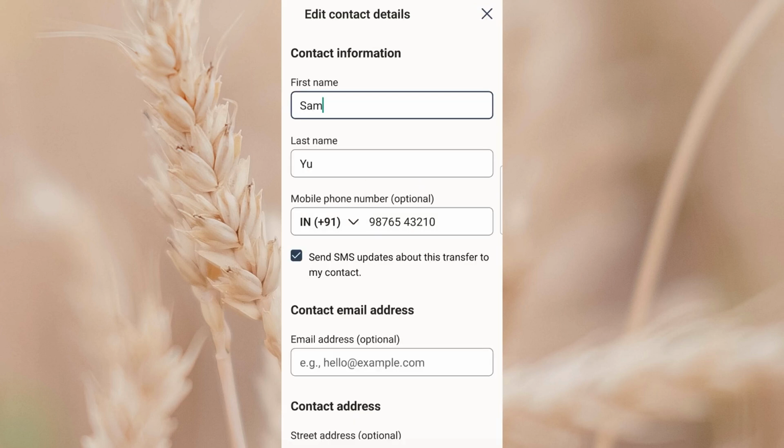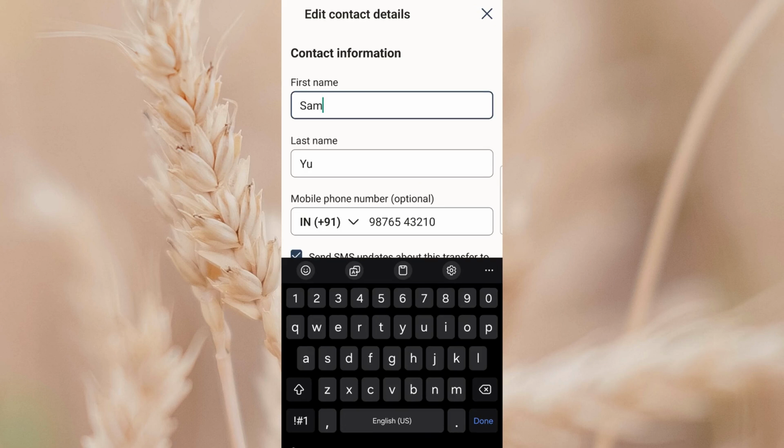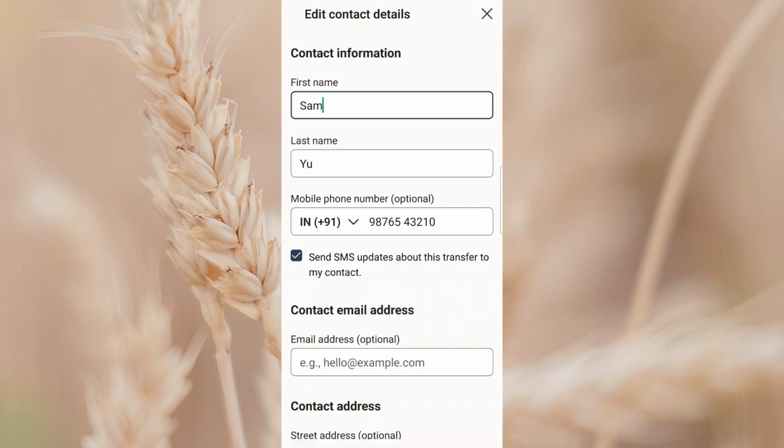As you go through these sections, the overall goal is simple. Make everything accurate and right. Review your profile, your payment methods, and your contacts with care. Taking a few extra minutes now can make your future transfers smoother, faster, and more reliable. And that's it. If you keep your account information updated and organized, you'll be using Remitly in a much more efficient and professional way.